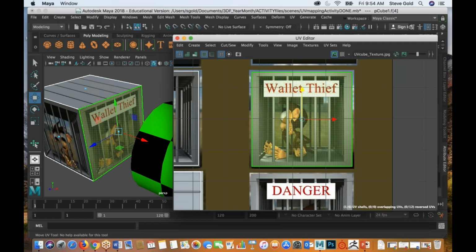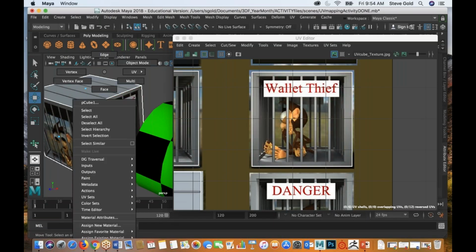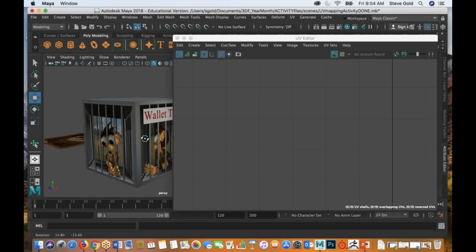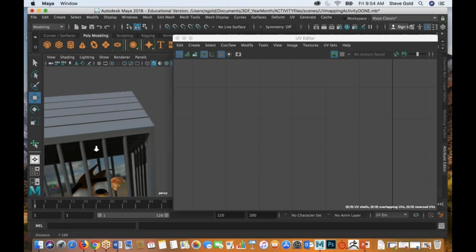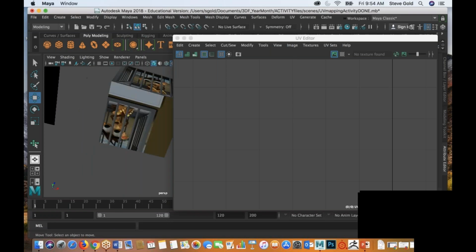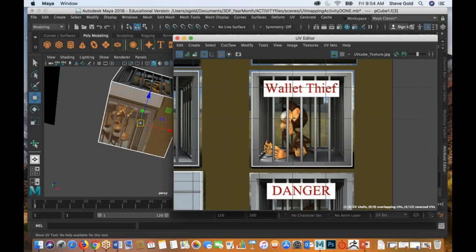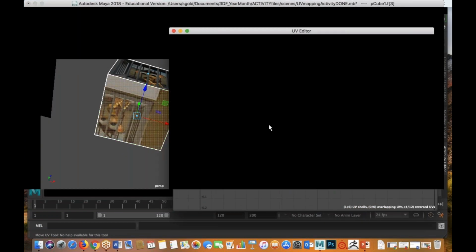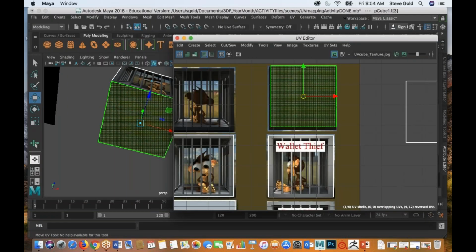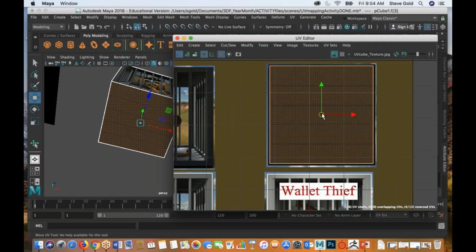I'm going to line him up. Looking good. Again, you can start to see the benefit of a texture and what that can do for you. All right, let's do the bottom. Grab that face. That corresponds to this one. Again, we agree that that's probably the bottom, so I'm going to put that on there. Line that up.